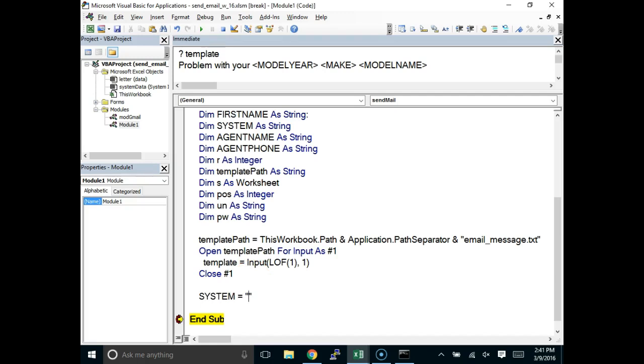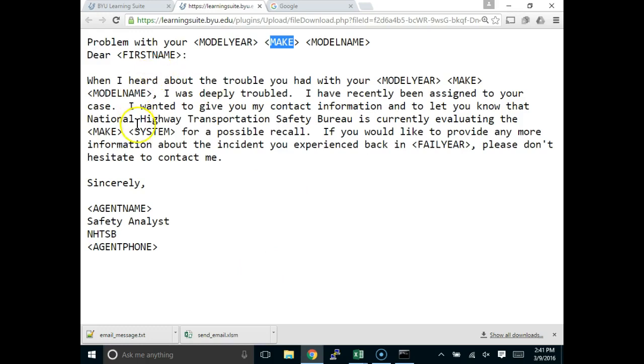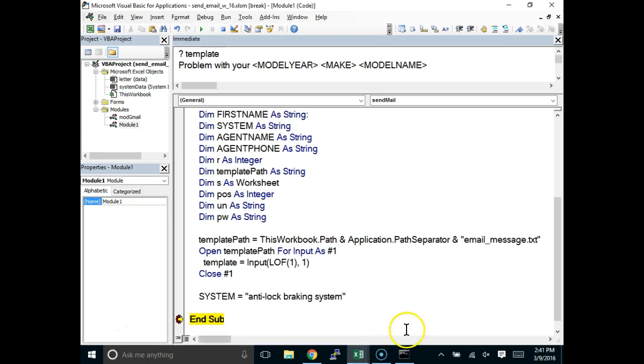I guess I'll call it the anti-lock braking system. Does that make sense in my string here? Bureau is currently evaluating the Ford anti-lock braking system for a possible recall. That seems to make sense.